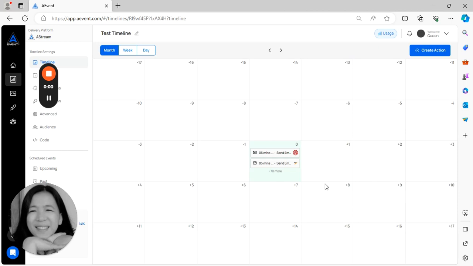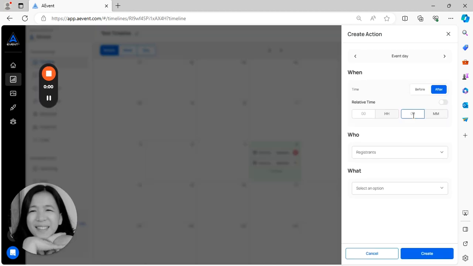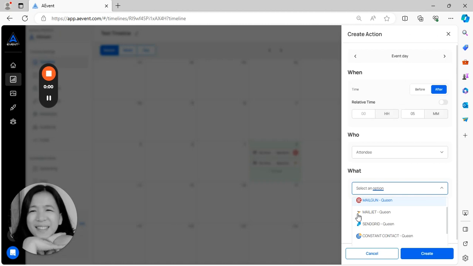Once on this page, you just have to click on the Create Action button, and we have to set up when we want the action to be triggered. So we'll be starting with starting a workflow action. So let's set this up 5 minutes after the event has started or the webinar has started. So we will be targeting attendees, and let's select Drip.